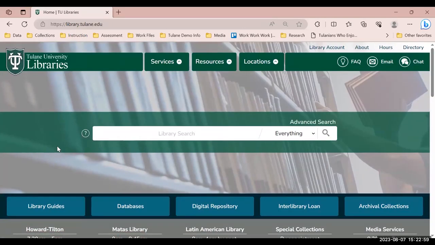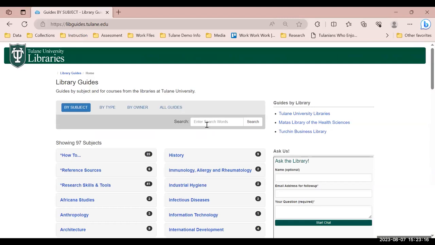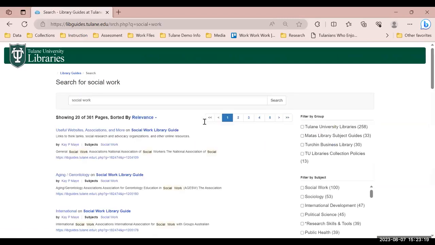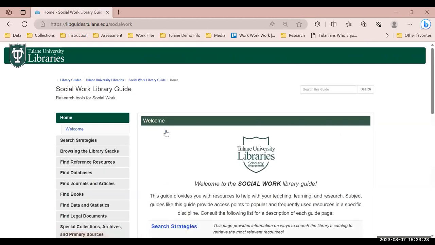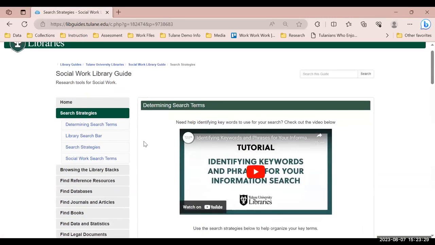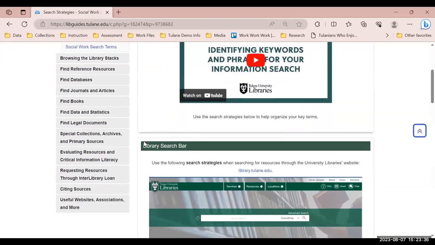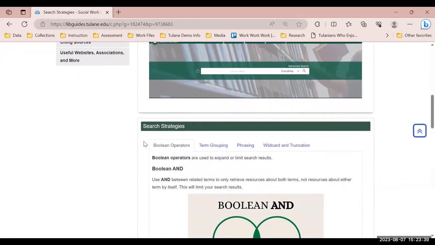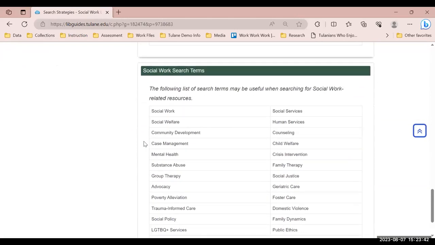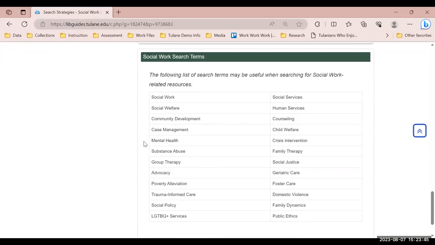If you find yourself having trouble creating search terms, visit the strategic search page on the Social Work Library Guide. Library guides can be found by visiting the library's webpage and selecting the Library Guides button. Search for the social work guide. Once you find it, click on the page and then select search strategies. At the top of this page is a video describing how to find search terms and how to select search terms. I also have information on some of the strategies you've seen so far, as well as a list of search terms that are relevant to social work practice.